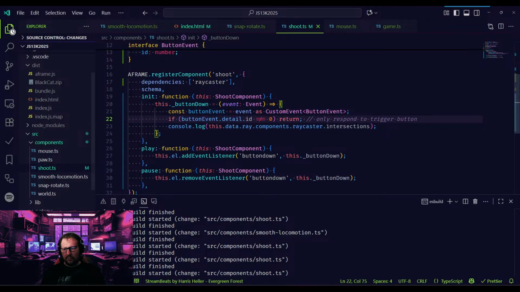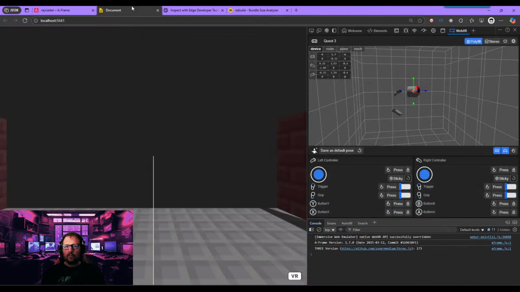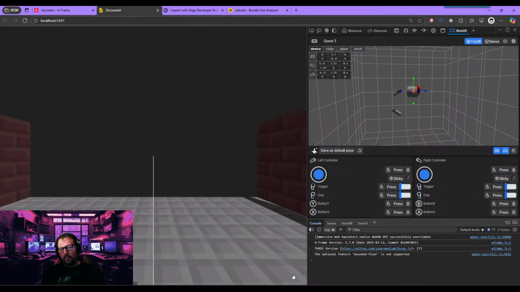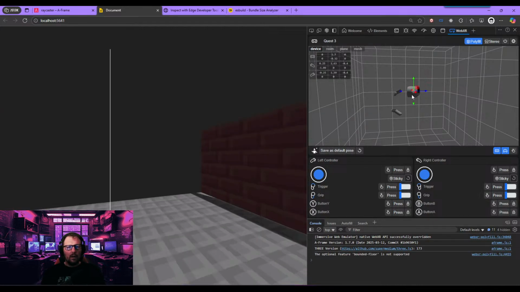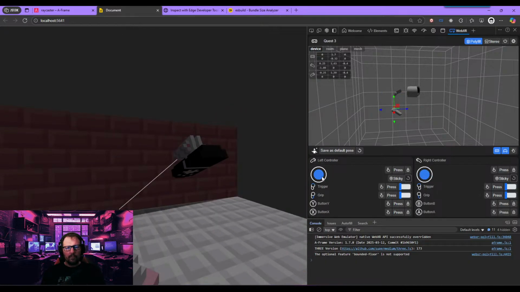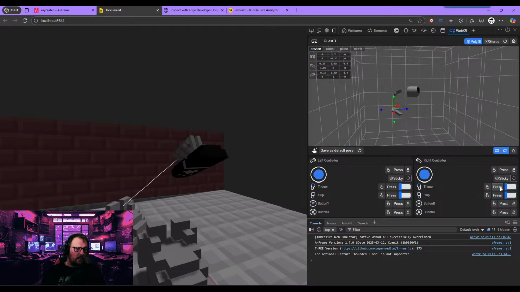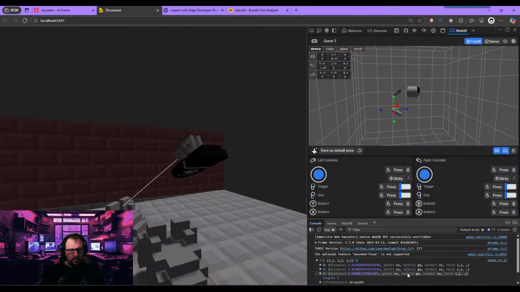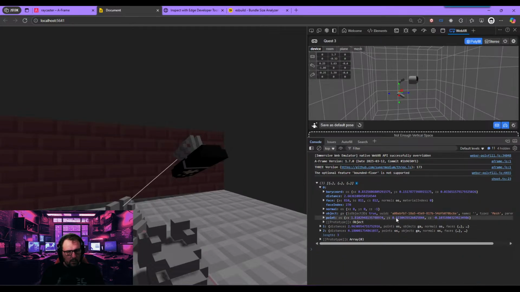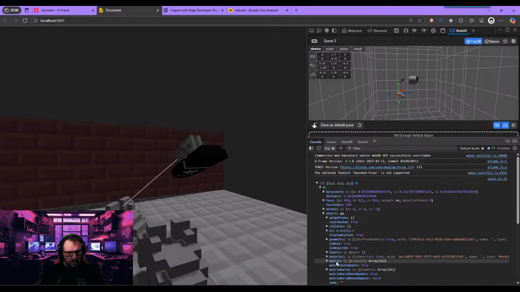Would it already be enough? I don't know. A-frame keeps on amazing me. It does. We hit 3 objects. That's cool. Object. Yeah, this is a weird object.